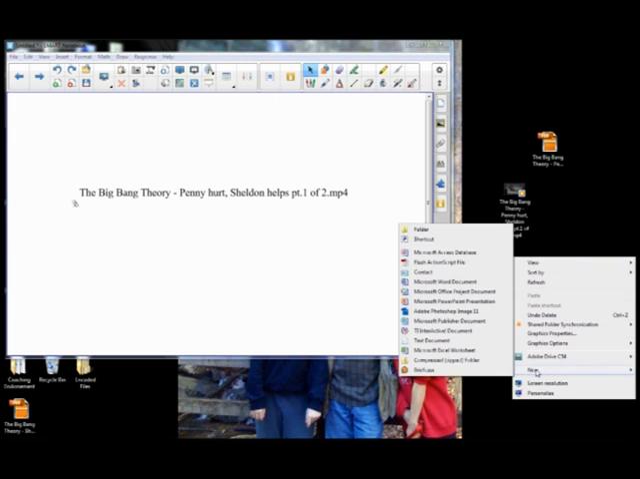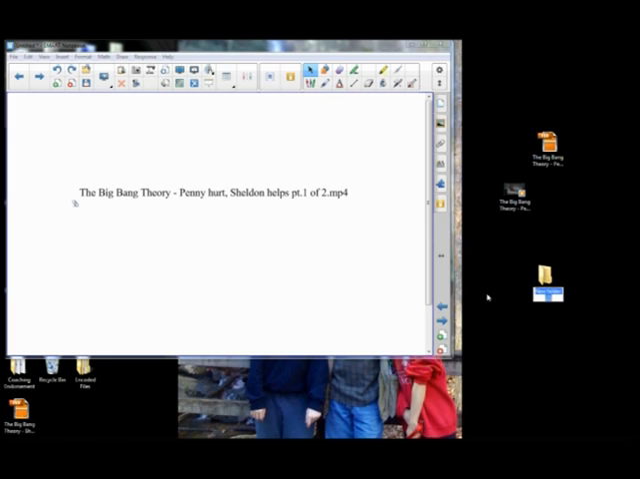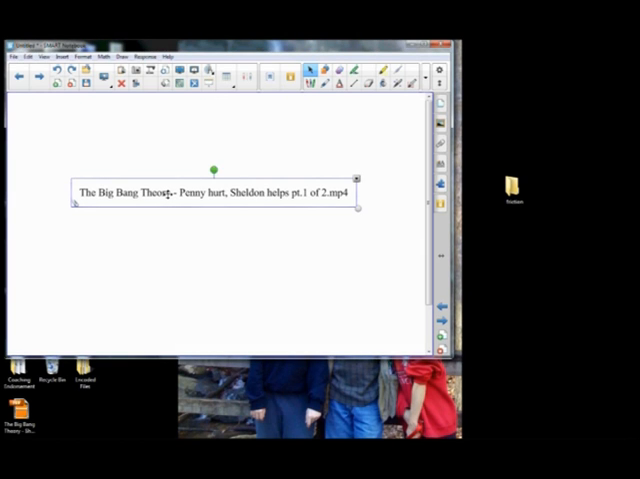So now you can see, since we're going to be linking, it's a good idea to go ahead and start creating a folder. And whenever you're working on a lesson plan that involves links, I recommend that you create a folder and put everything that you're going to be working in, including the Smart Notebook, in that folder, so that everything has a pathway and it's neat and organized.